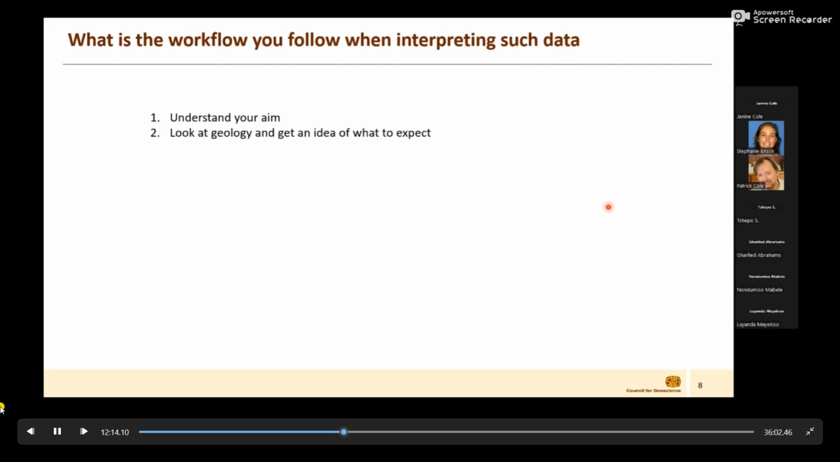Then it's a good idea to look at the geology and get an idea of what to expect. When you write a report for an interpretation, you have a section with a geological background. Now what I like to do when I do an interpretation is not just say, okay, there's Transvaal dolomites of this and sandstone that belongs to this formation. I try to add the geophysical properties. So if I'm doing a magnetic interpretation, I will say, okay, we expect these rocks to be magnetic or whatever. In radiometrics, it's the same.